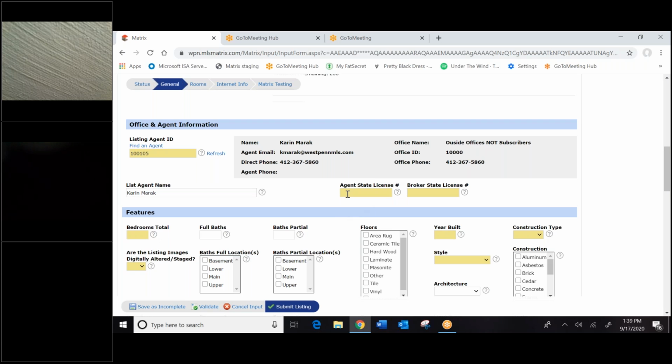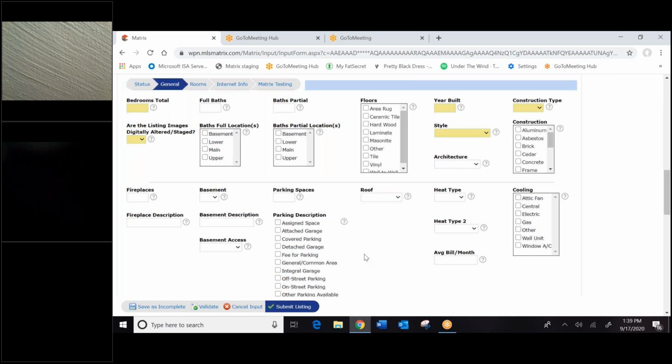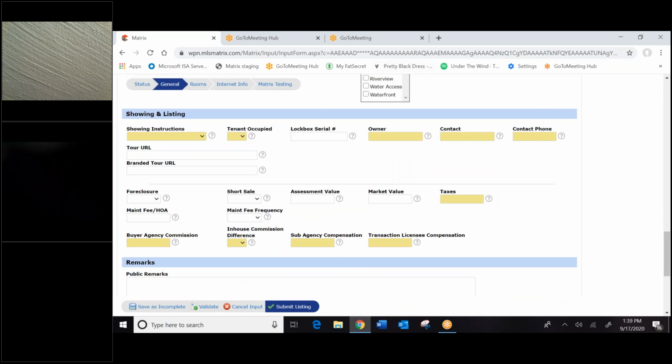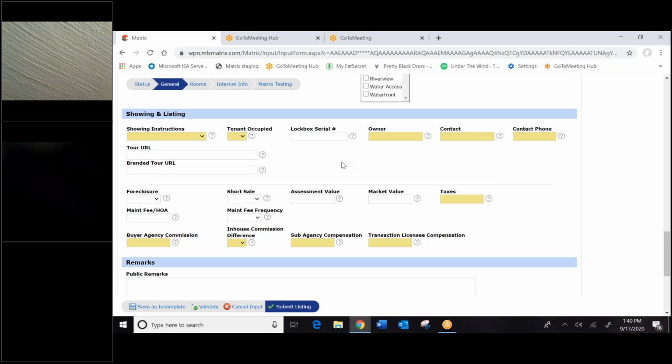You would need the agent state license number and broker state license number if you're filling in a listing for an agent. In here is going to be how many total bedrooms, full baths, partial baths, year built, all of that. Down here is a little bit more information on the home itself. Showing and listing information down here is how you want this to be shown, either by appointment or call first, using ShowingTime, whatever it would be.